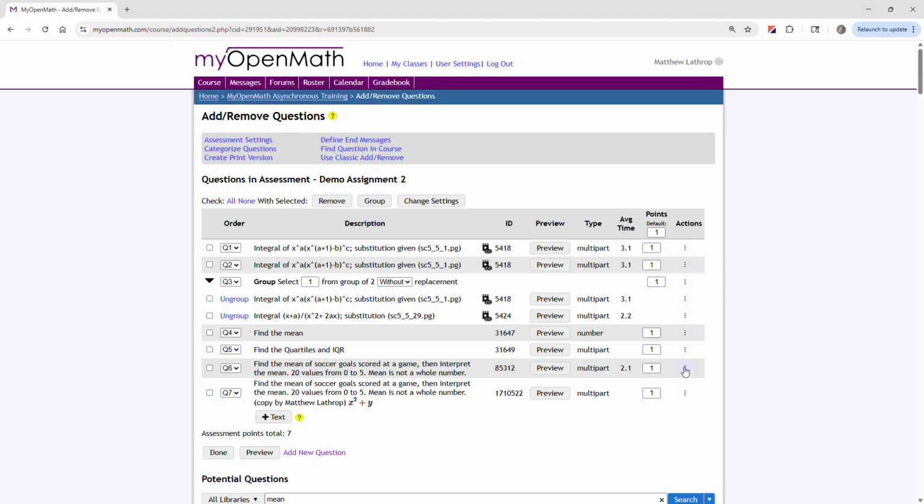In this case, I had originally used the template option, so note that the original question is still in my assessment. If I want to remove that or keep that, that's just another choice that we need to make.